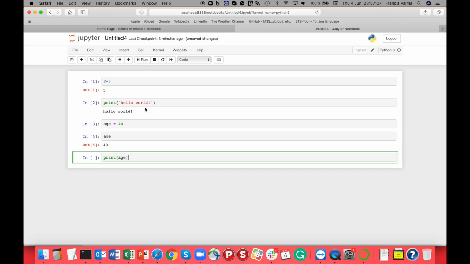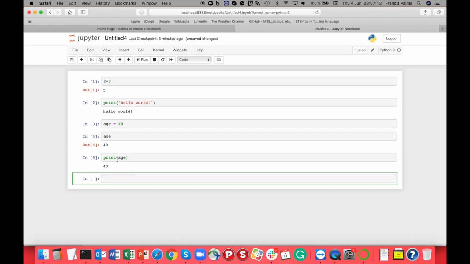So you write the print command and then you type age within the brackets, and it will give you the same value. In this case, you are not using the inverted commas, because if you use the inverted commas, it will be regarded as a string, and if you write it that way, it will simply give you the string.